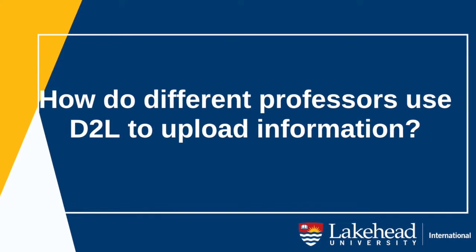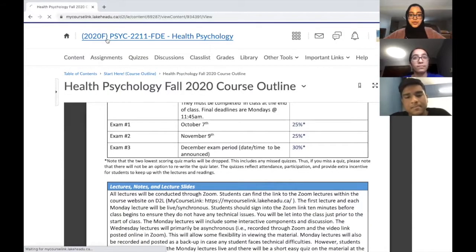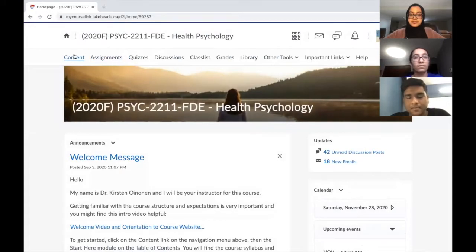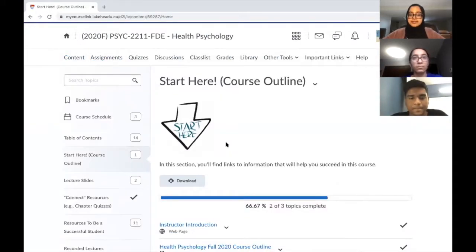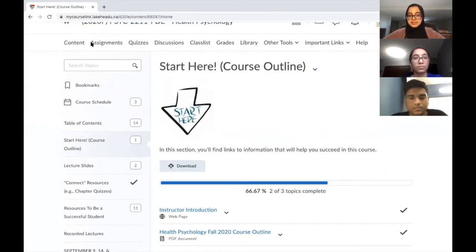So how do different professors use D2L to upload documents? So different courses that you're taking may look different based on the professors and how they upload stuff. The content tab again and the quizzes and assignments tabs are most commonly used by the professors. Most but not all professors also post your grades under the grades tab.